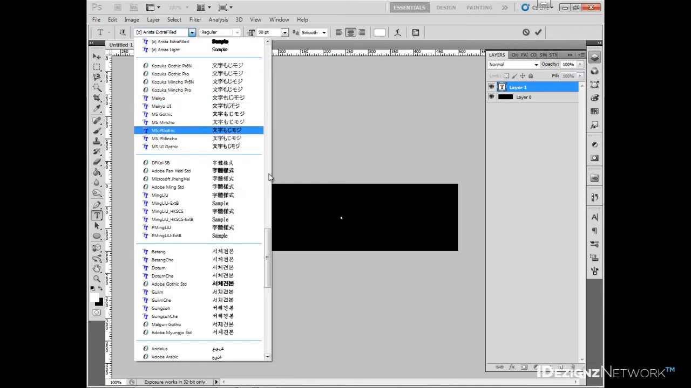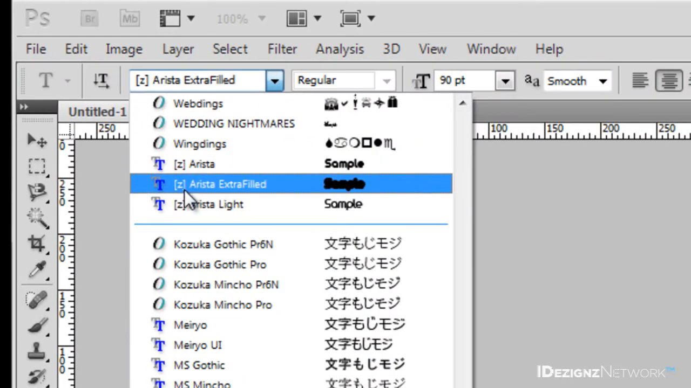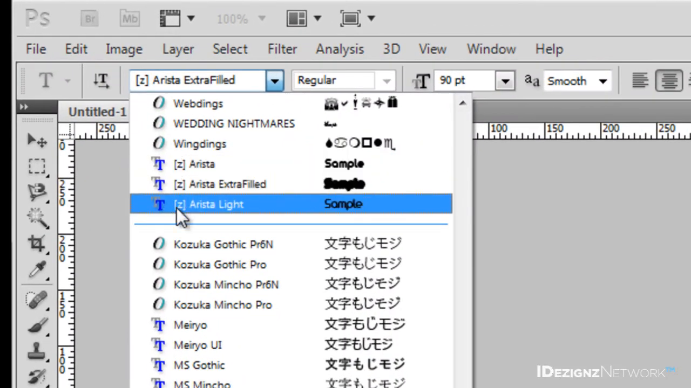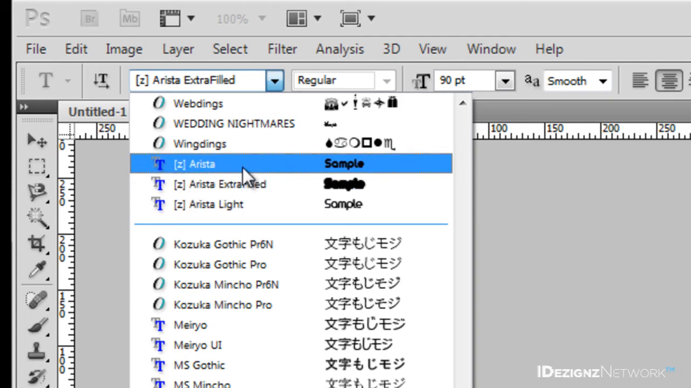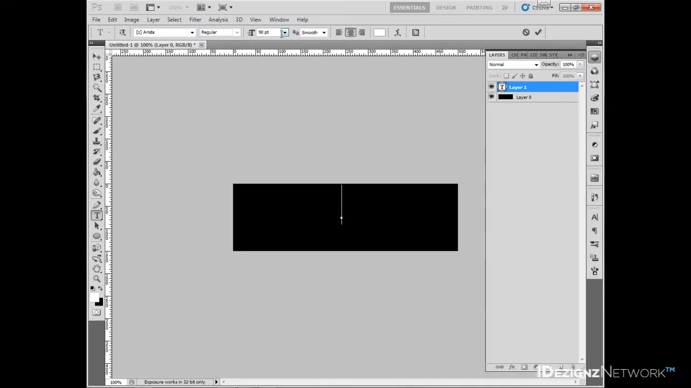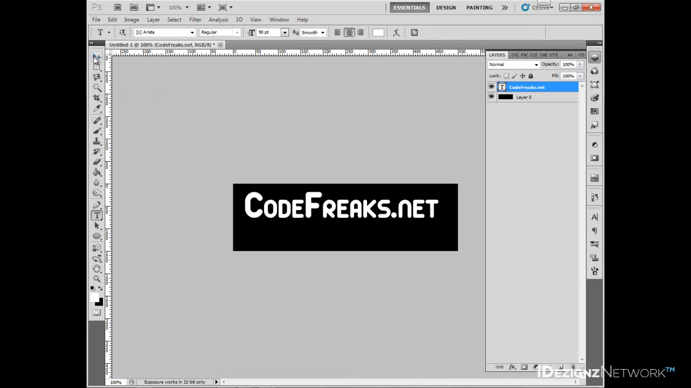We'll find the font first. I think they all start with Z because that's just like their trademark, so it'll most likely be at the bottom. Going to start with the regular version. 90 pixels, well, 90 point. Let's say codefreaks.net. That seems like a good name. I don't think that's a real site either, so don't try going to it. Let's center it.